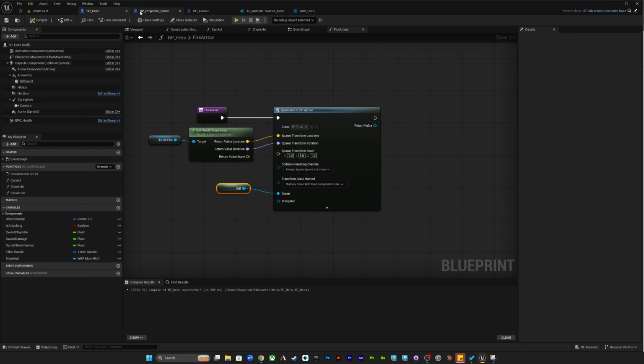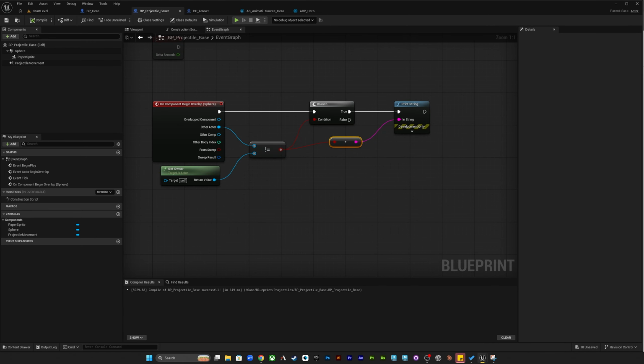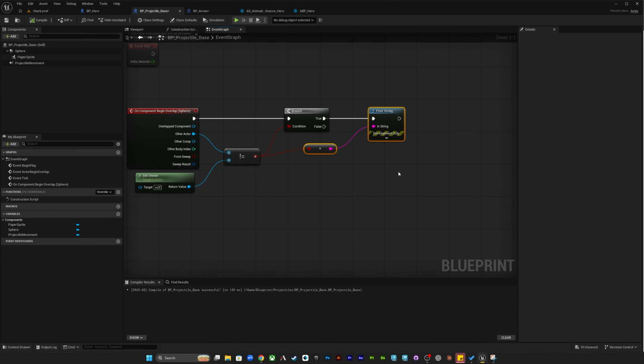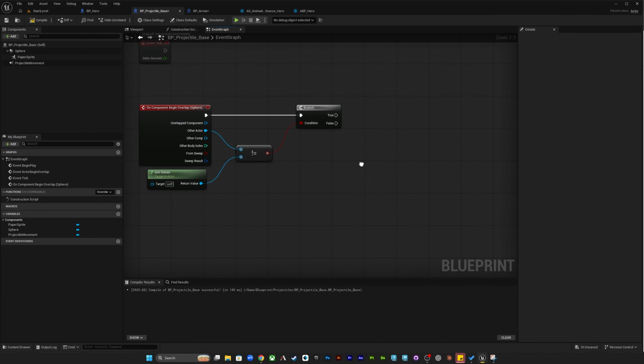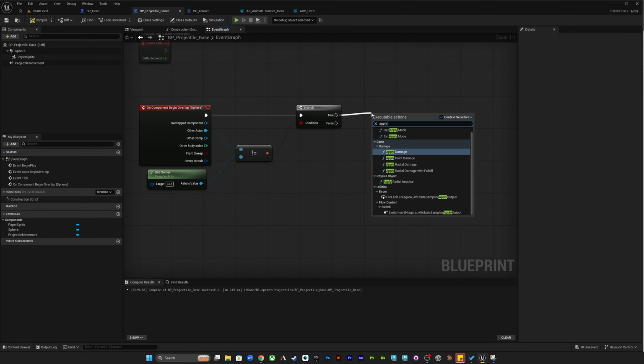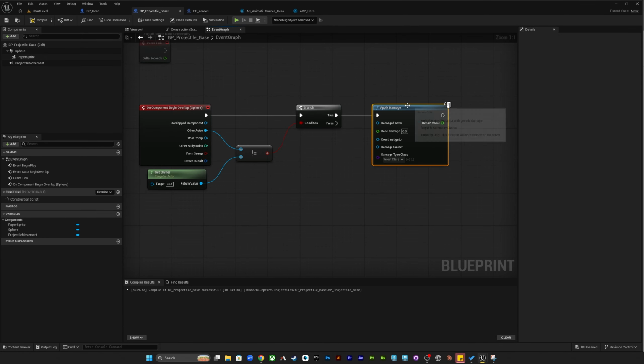Okay. Now we need to apply damage, which means print strings don't hurt too much. Now we're going to go from true and apply damage. Target will be the other actor.